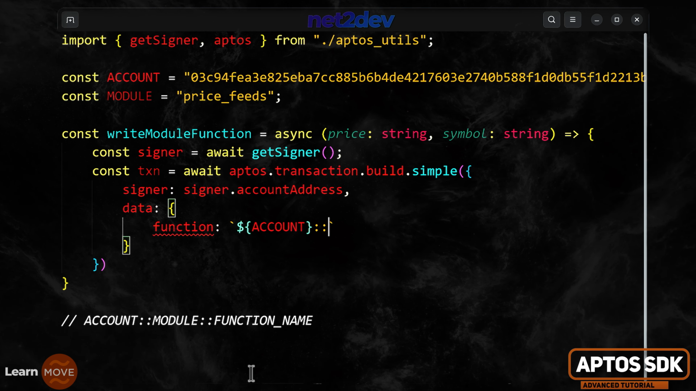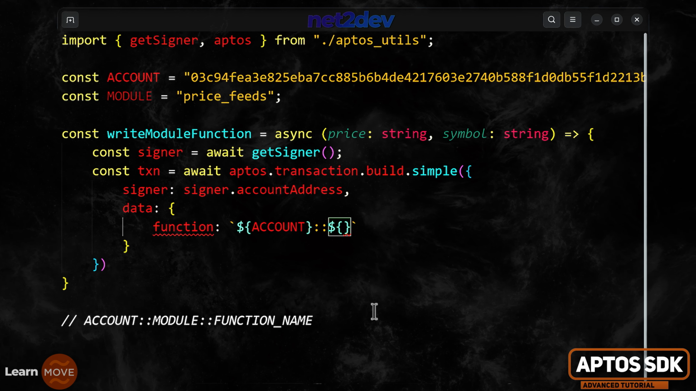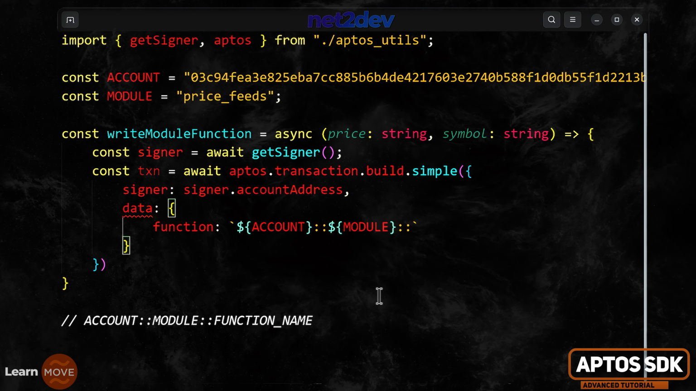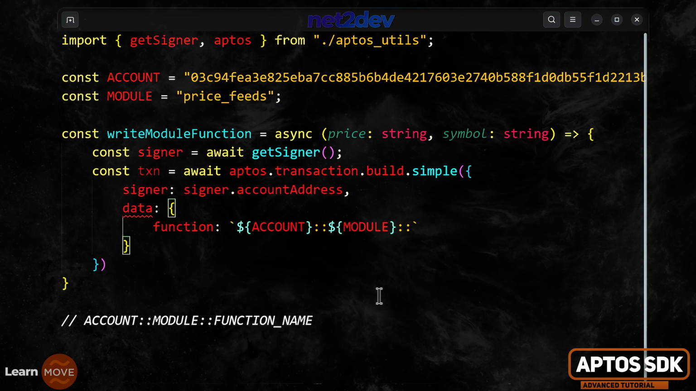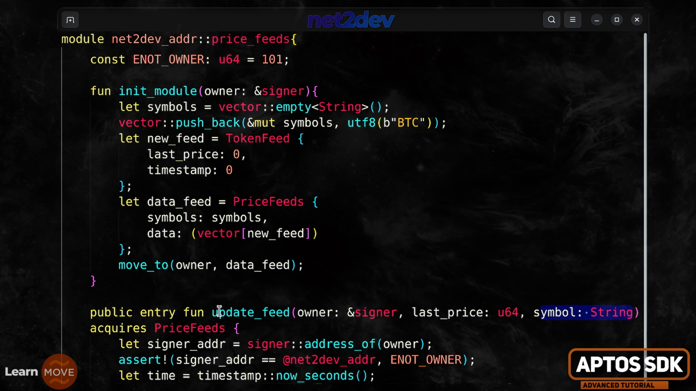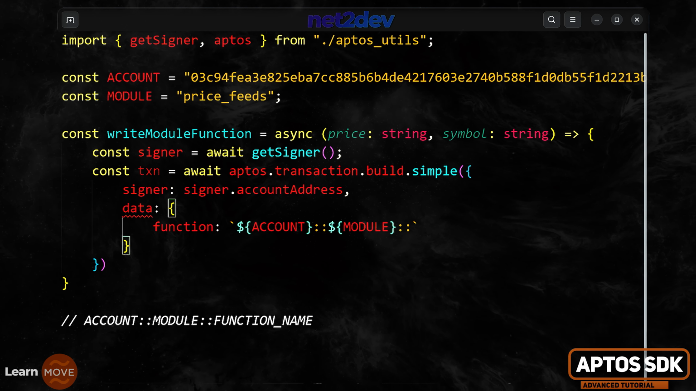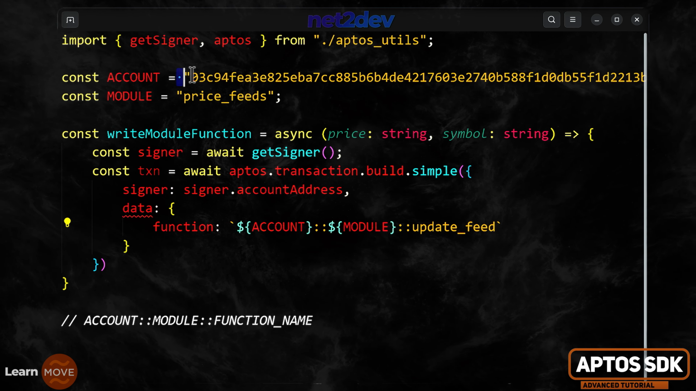Now I'm going to interpolate again, so then we can pass that module variable that we have right here. This will be the price feed module. And now we will finally pass the function name. What is the function name that is going to allow me to update those token prices? Let's take a look at that. It's going to be update feed. So I have to make sure that I pass that exactly. So let's do update feed. And that's it. This is the function, and this is what we need to pass, which will be invoking all this.